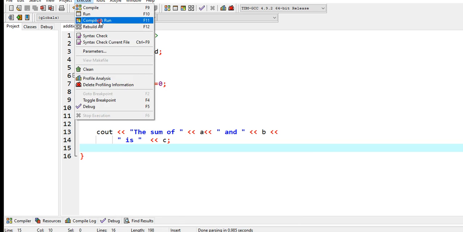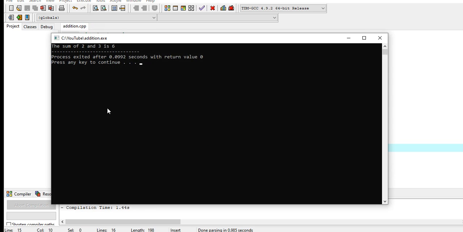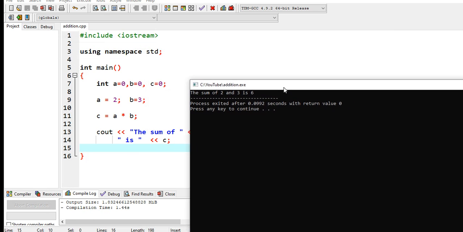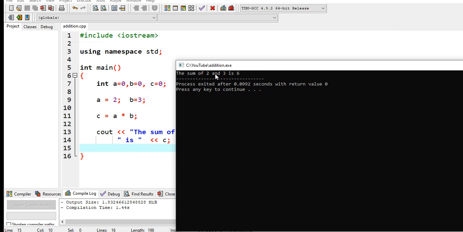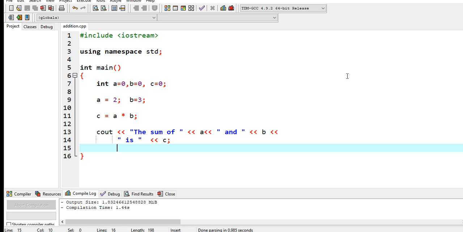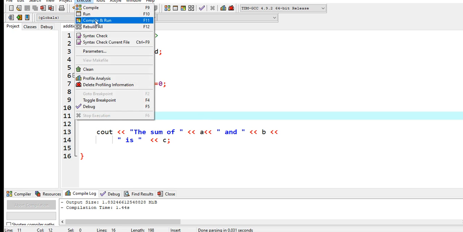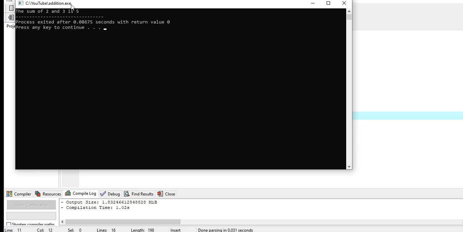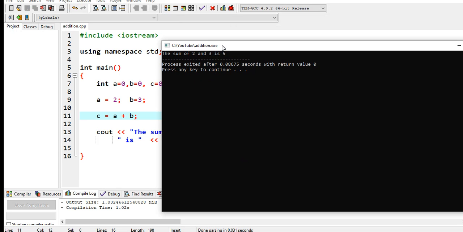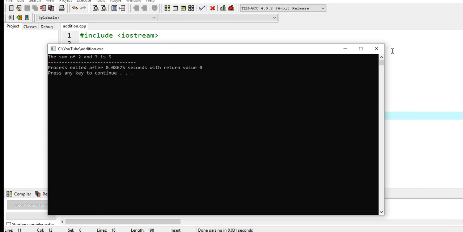When we compile and run our program, the sum of 2 and 3 is 6. It is very obvious that the sum of 2 and 3 is not 6 but 5. So it is a logic error because instead of addition, we put multiplication. We can make some correction here. Instead of the asterisk, we can put a plus sign. Save, compile and run. So we have here the right result. The sum of 2 and 3 is 5.